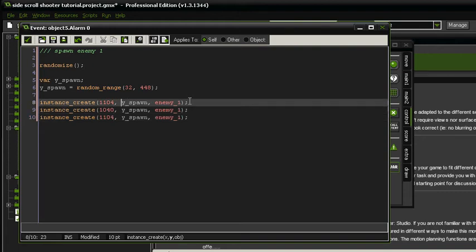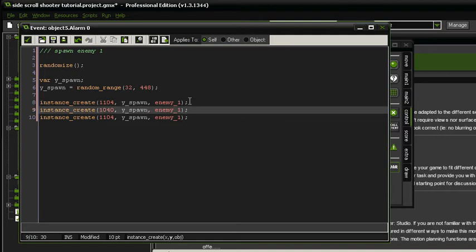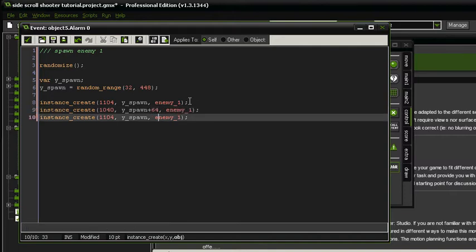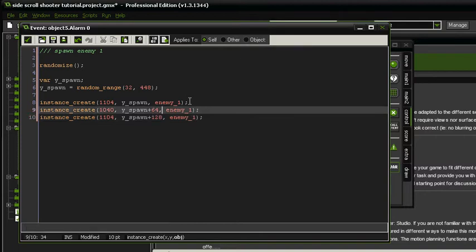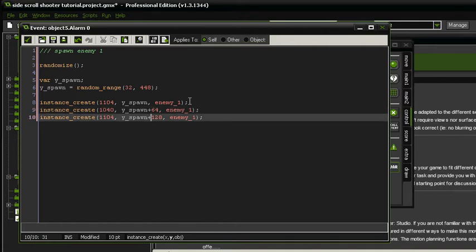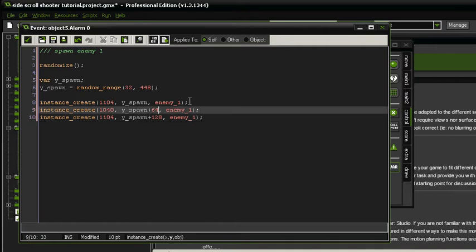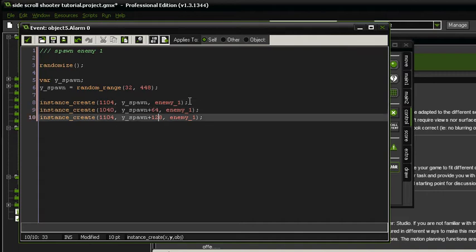Okay, and then I'm going to add a value to the Y spawn. So the middle one will be 64 down, and then the other one will be 128. So all I've done is just added 64 pixels and then 128 pixels to the Y spawn point. So that should give me this kind of triangular formation.